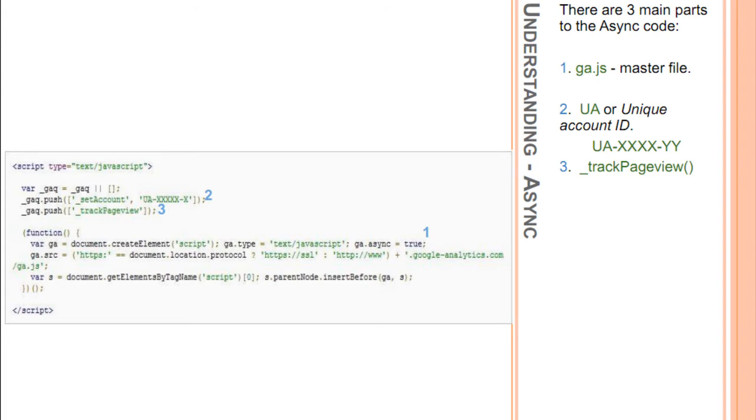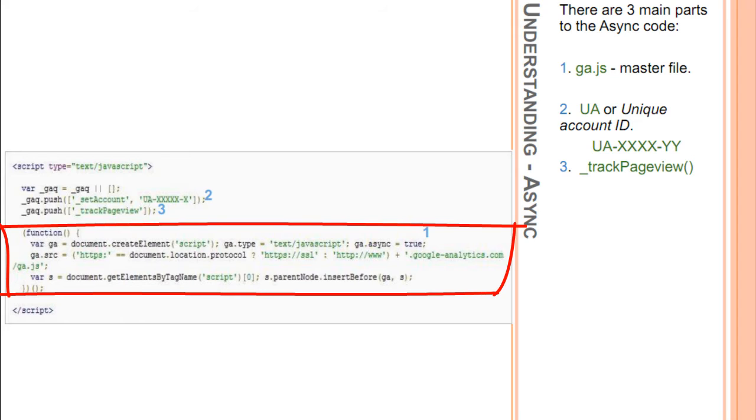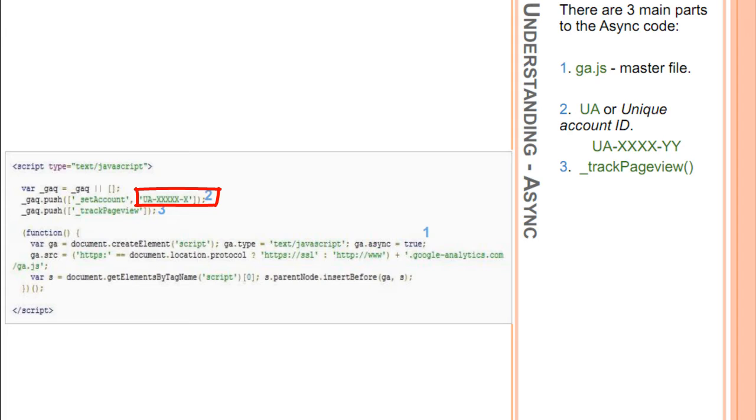There are three sections to the code. The GA master file, which is loaded from the Google servers. The unique ID, which is the UA, the unique account ID, and the track page view function that's called up every time the page comes on. And that's what they are. The 1 is loaded here, 2 is that number, and 3 is when we load this guy.